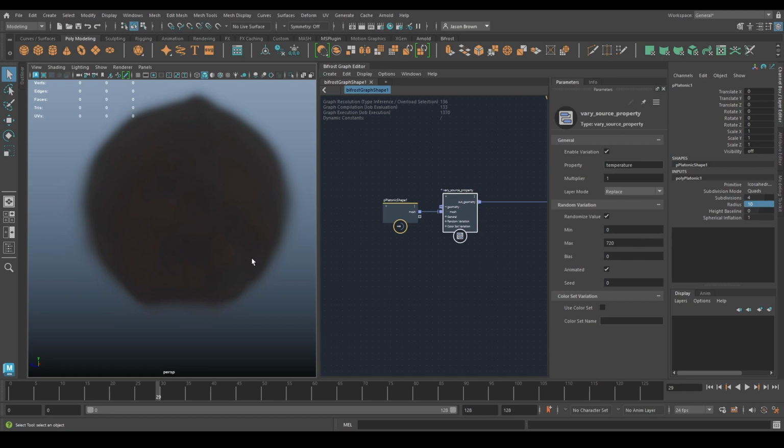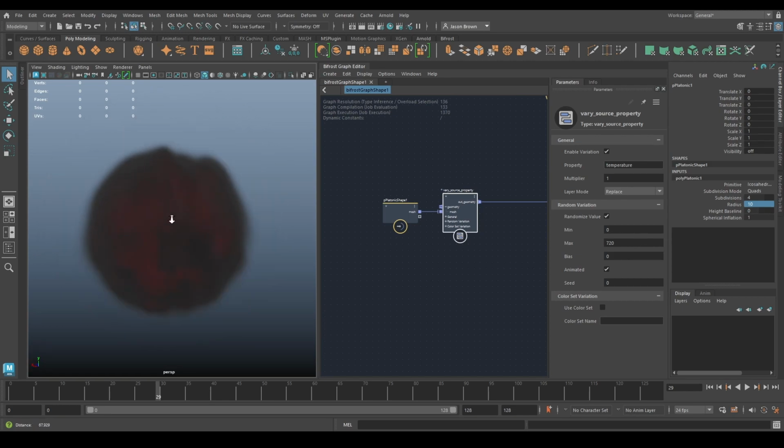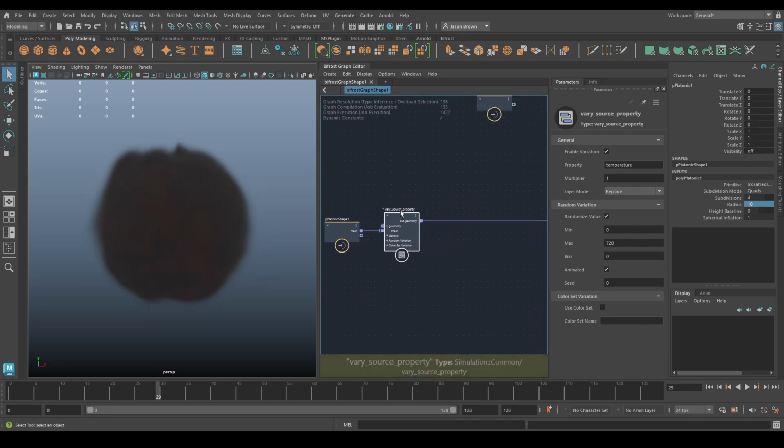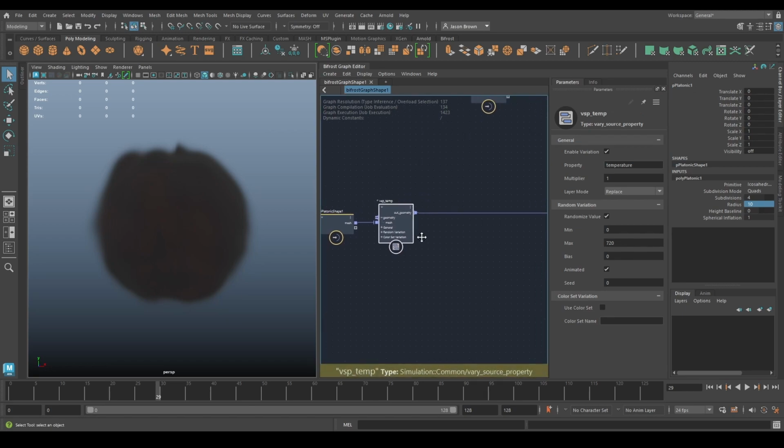You can see the varying temperatures are changing the shape of the simulation because the temperatures are varying and the buoyancy affects things differently. And there's still some unburnt fuel in there, which is pretty good. So that's our first one. So let's just call this VSP temp so we understand what we're doing.